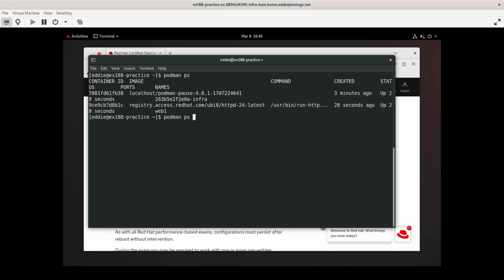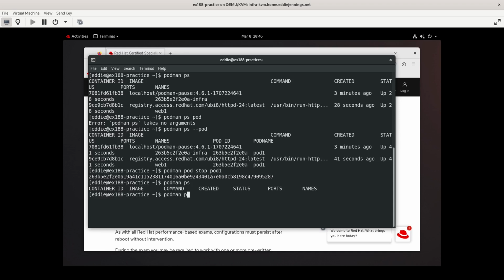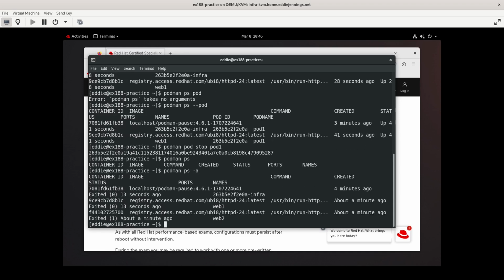Is it pod or dash pod? Let's just try pod. Nope. There we go. Dash pod will give you the pod name and the pod ID that the containers are associated with. So if I wanted to, I could do podman pod stop pod1. And if I do podman ps, we see that nothing is running. Podman ps -a, we see that we have our two containers.